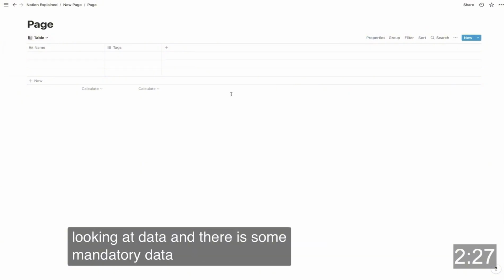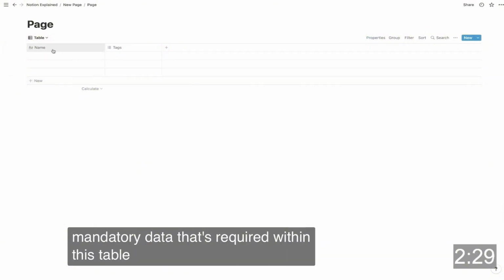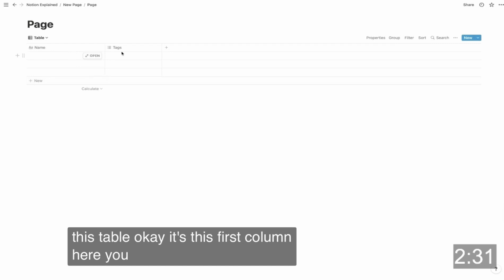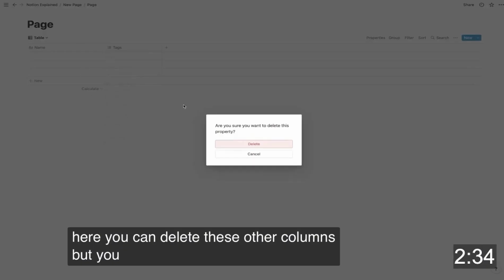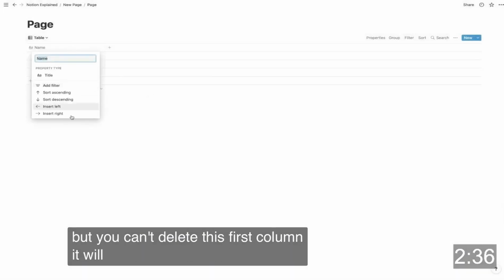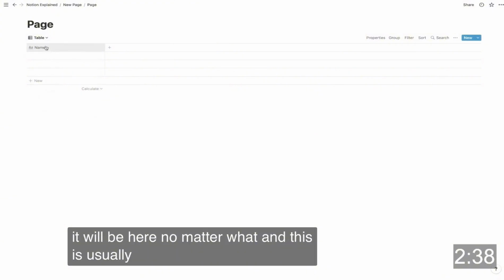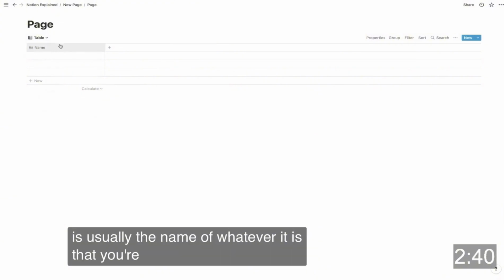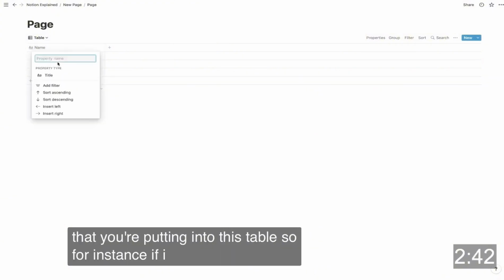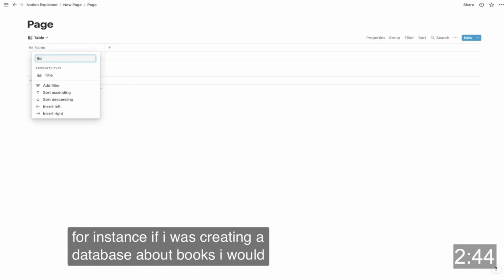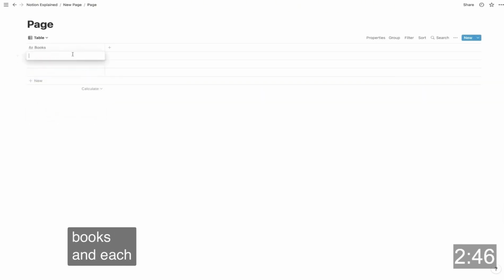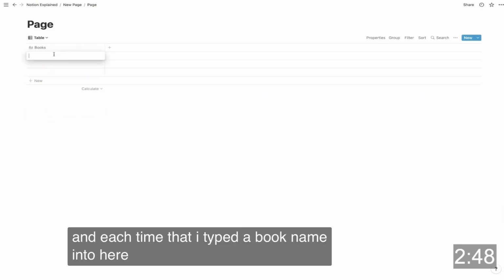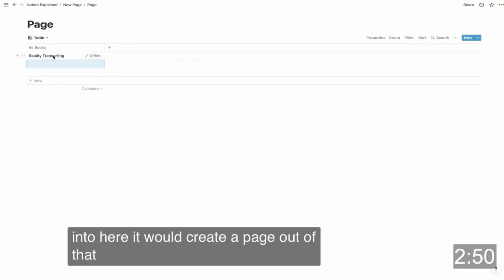And there is some mandatory data that's required within this table. Okay, it's this first column here. You can delete these other columns, but you can't delete this first column. It will be there no matter what and is usually the name of whatever it is that you are putting into this table. So for instance, if I was creating a database about books, I would call this books, and each time that I type a book name into here, it will create a page out of that.